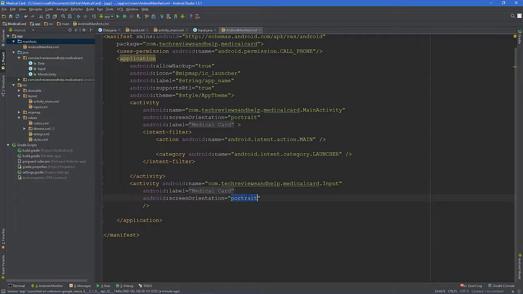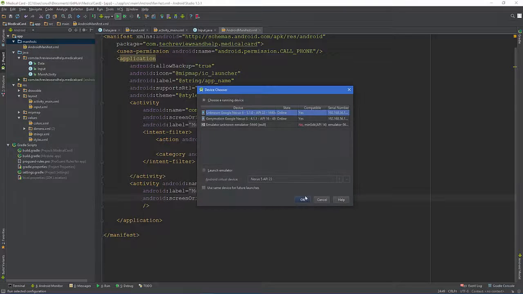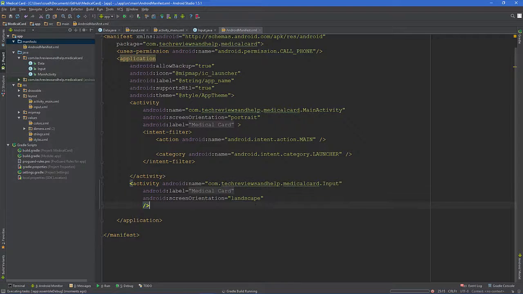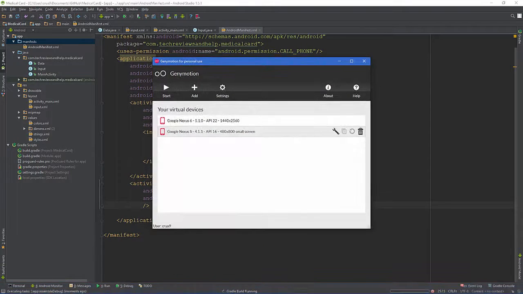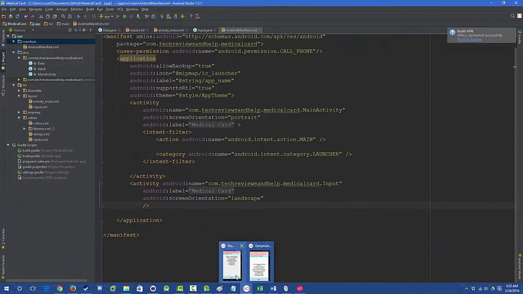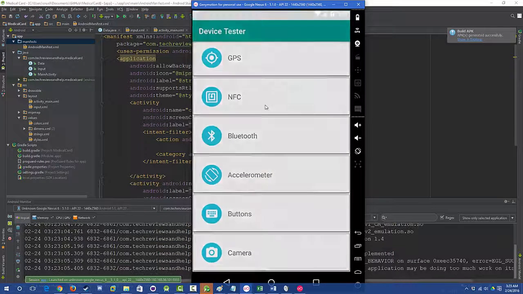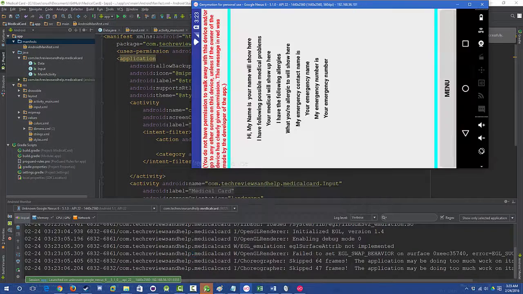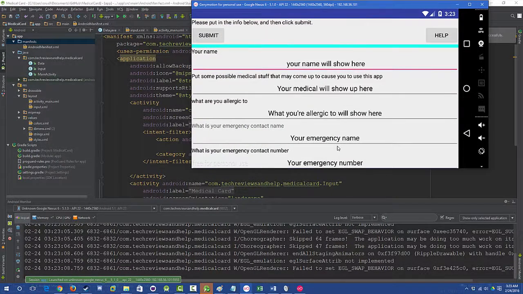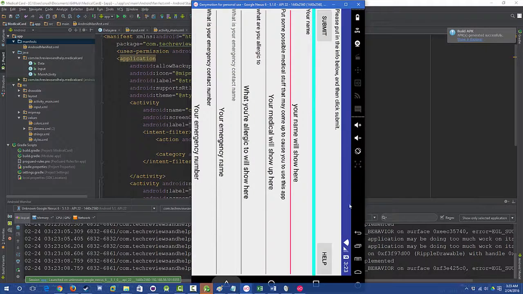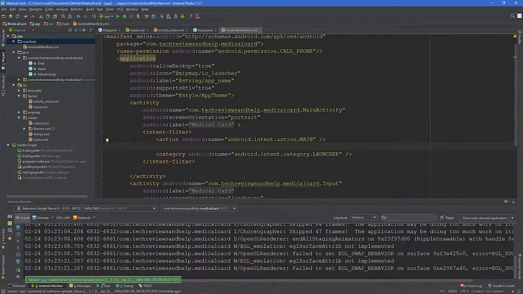Let's do a landscape real quick in case you're wondering. Let's run that again, and what we're doing is saying the activity is on landscape. Let that load, and that's an application I'm working on right now, the device tester. But go there and boom, it goes to landscape because we said it's landscape. And if we try to do the rotation, it won't do it. It's very important to note that.